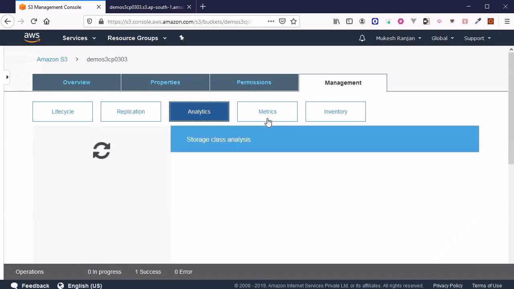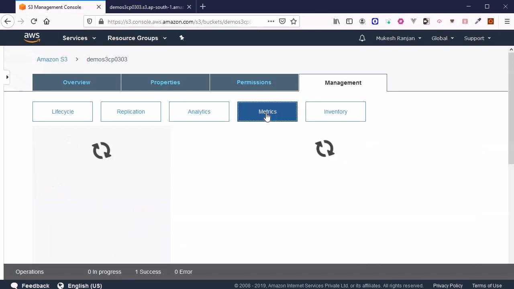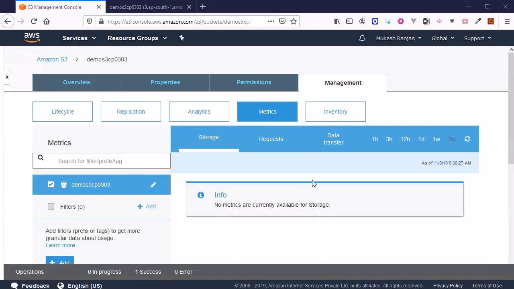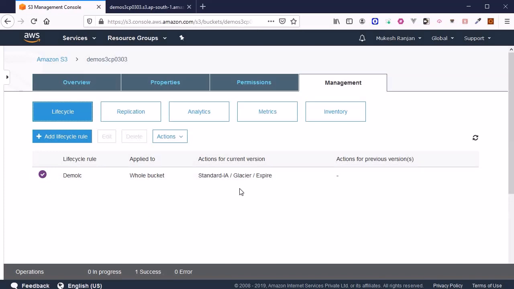Then you have an option for analytics. You can check the usage pattern and all. Then you will get an option for metrics. So basically these are the things related to the management of this bucket. As I already told, suppose any object is coming into this bucket, you can associate the lifecycle rule. After 30 days, it is going to sit in the standard infrequent access storage class, and after 60 days, it is going to stay in Glacier. All these things you can set up in the lifecycle rule, and you can associate it.